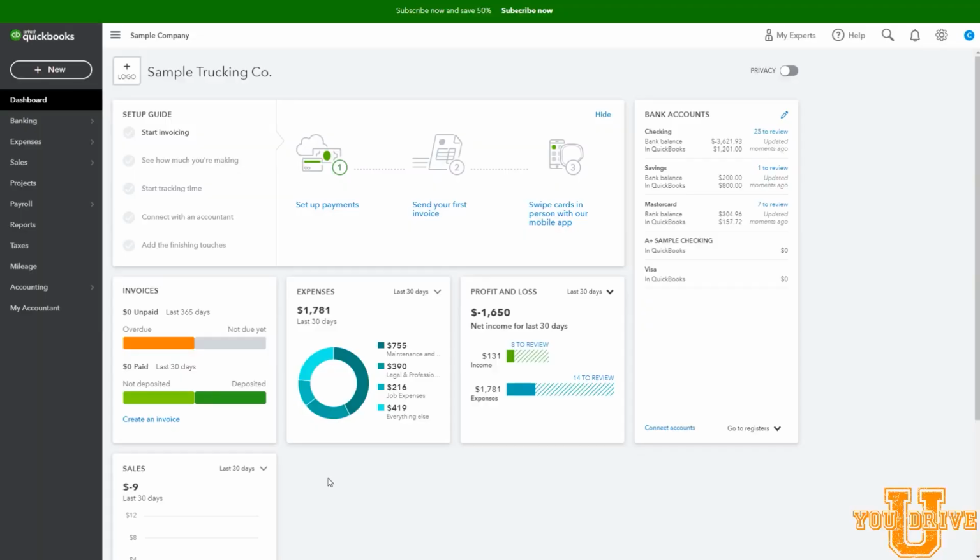Here we are in the QuickBooks Online dashboard. This is the screen that comes up when you first log into QuickBooks Online. We just did a load for $1,000, and now we need to create an invoice to our customer for $1,000. If you need help on creating invoices, click the link above or in the description and watch my video on invoicing first, and then we can continue on.